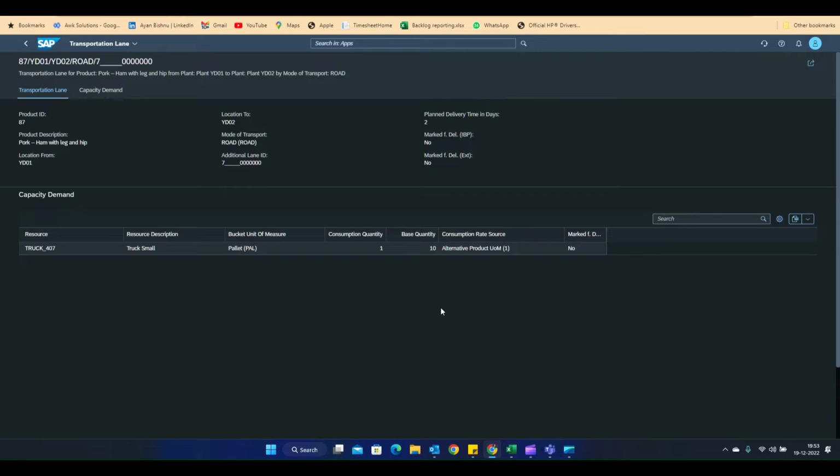Now, for deployment, the deployment functionality in IBP works pretty much the same as it does in APO. It doesn't create any additional supply requirement, but whatever supply elements we choose, based on that, it tries to satisfy those demands based on different rules, priorities, and costs.